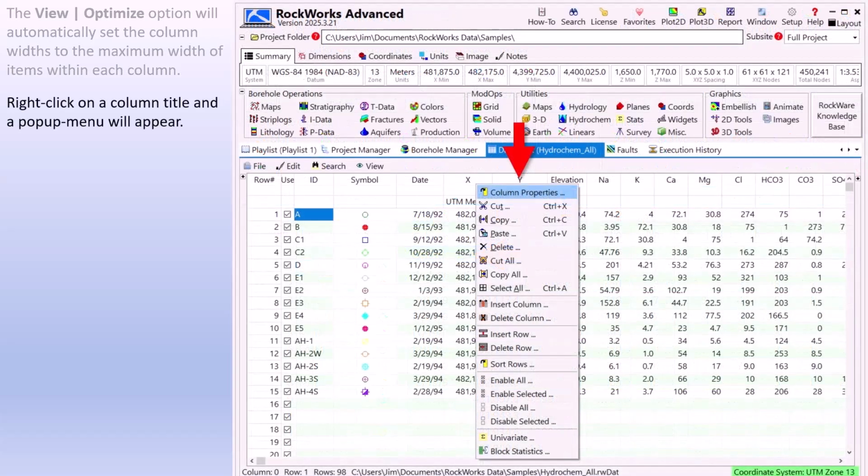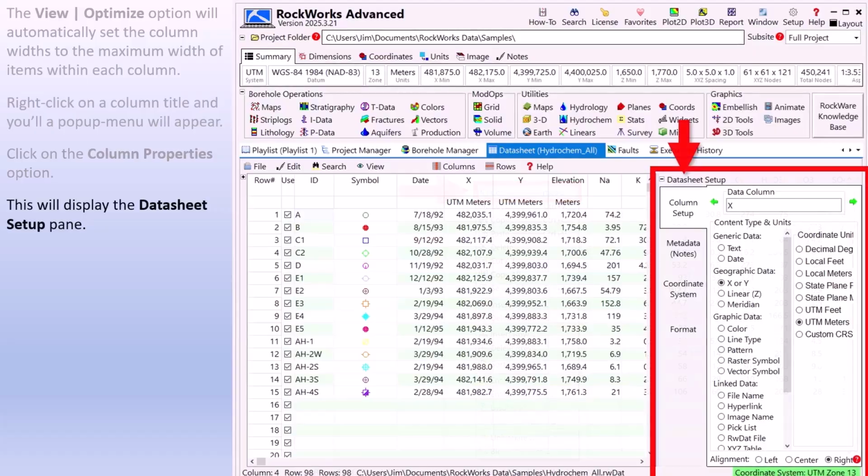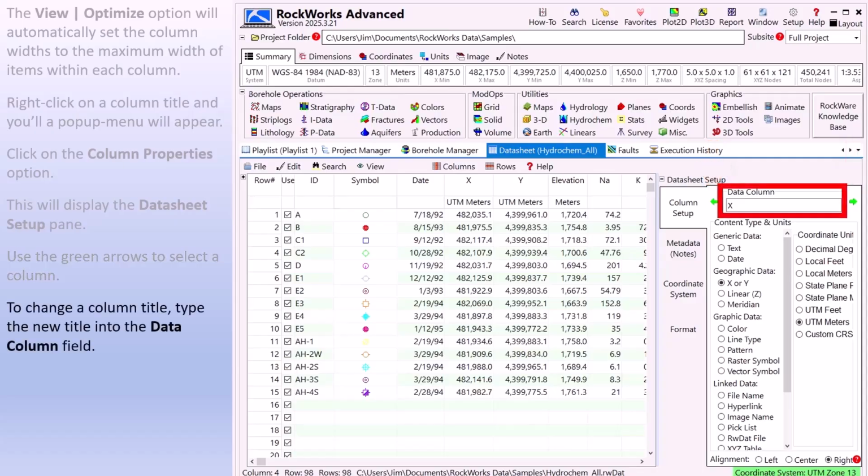Right-click on a column title, and a pop-up menu will appear. Click on the Column Properties option. This will display the Datasheet Setup pane. Use the green arrows to select a column. To change a column title, type the new title into the Data column field.